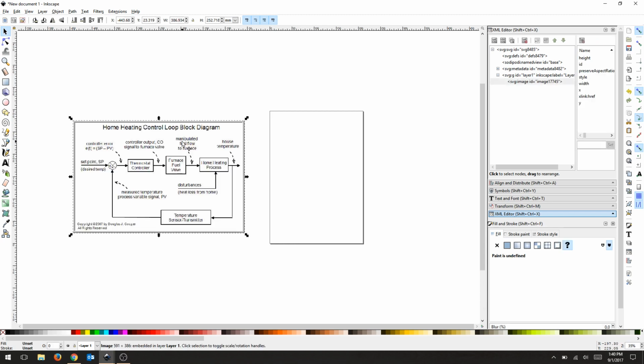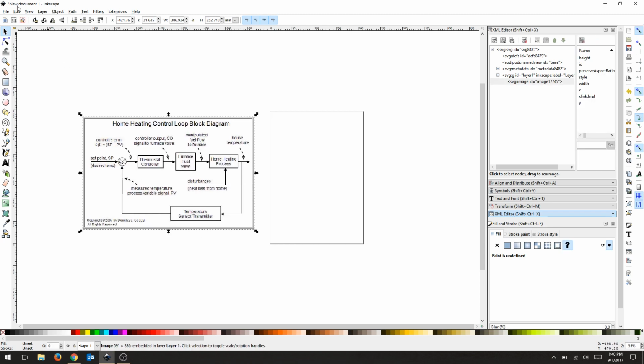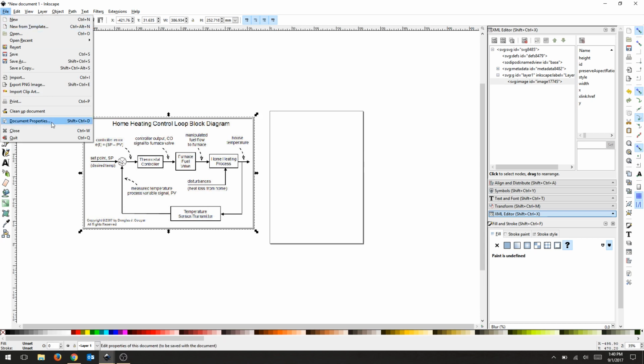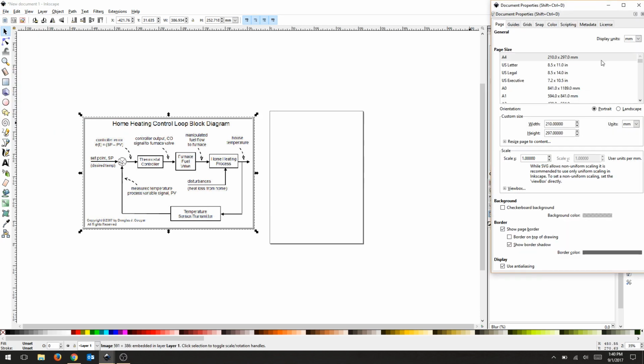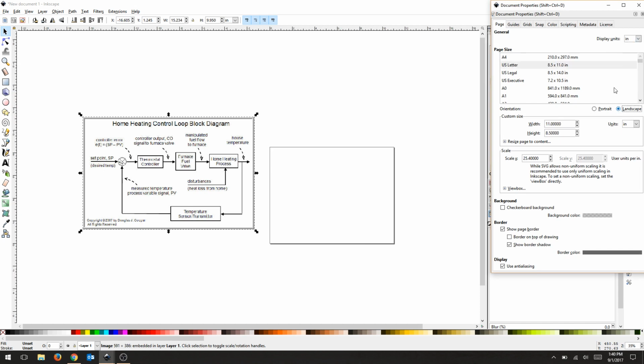A block diagram of a home heating system, just as a reference. I'm going to open up my document properties and change my display units to inches. I'm going to go landscape and US letter.